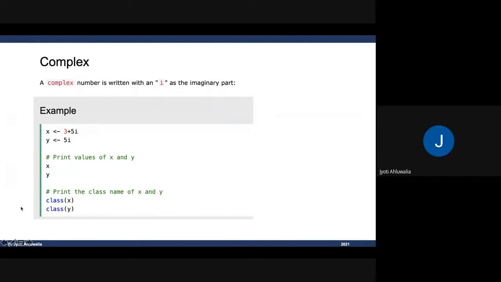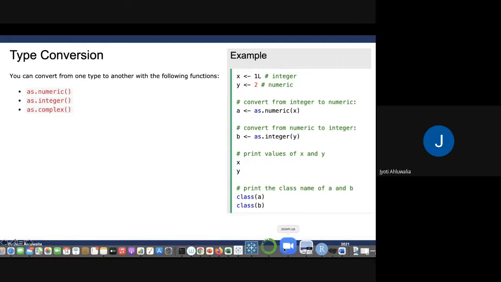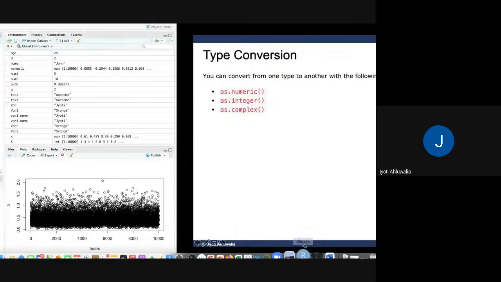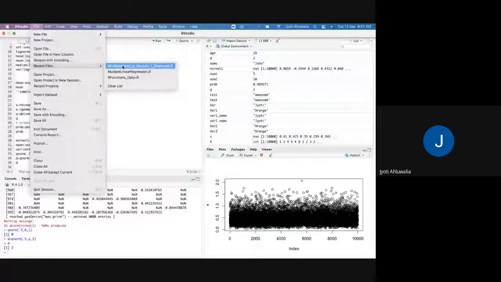We looked at complex, right? So we can also convert once we have. Let's go and look at it in R. If you go here, go to recent files, and this is the file. We started the file on 8 September. So this is what we did yesterday.